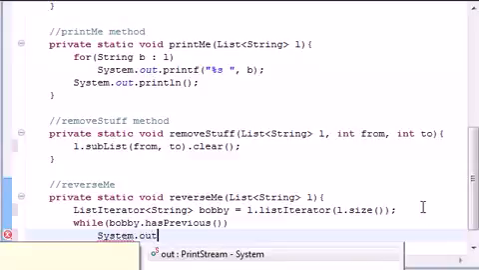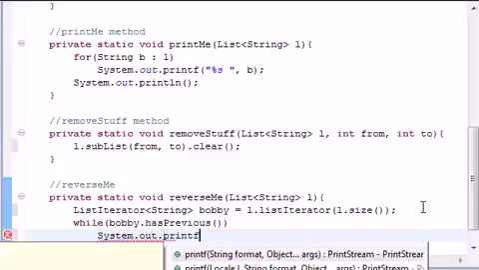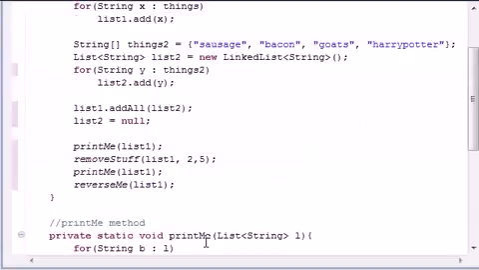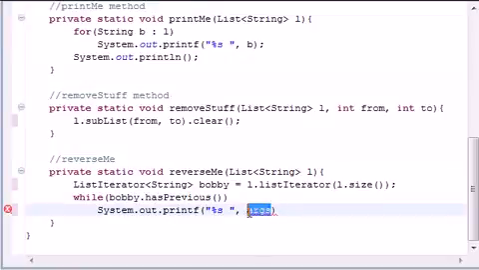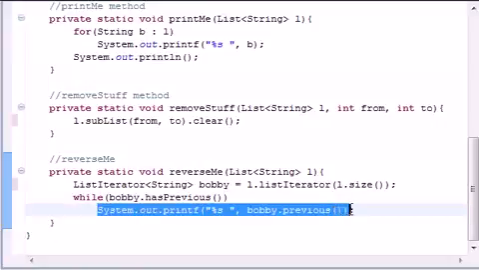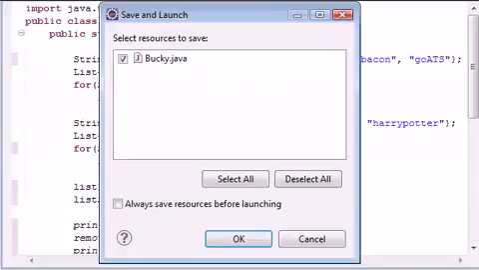System.out.printf, and for the format, just go ahead and put quotation marks, percent s, just like that. And remember, we have to print it out this time because you see reverseMe, there's no printMe after it. We could have built it that way, but this is so much more exciting. Bobby.previous, just like that. So what this is going to do, one last time, is loop through the entire list while it has something to loop through, and print out the elements one by one. So let's go ahead and run this, and we'll see if it works.